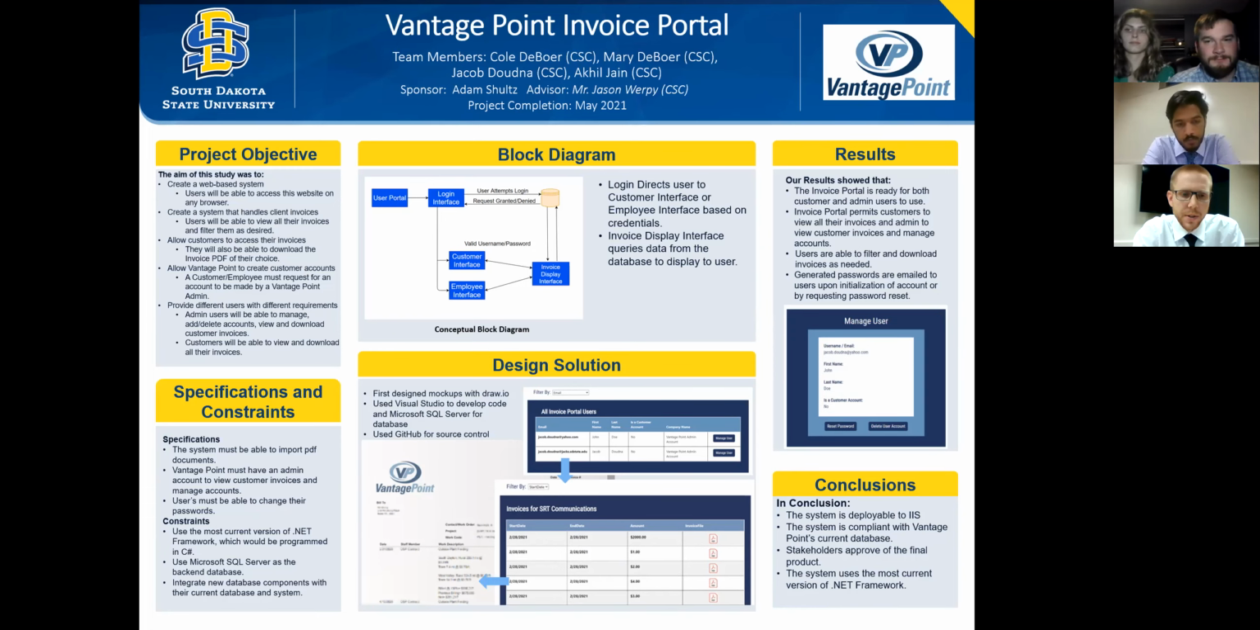Moving on to constraints, the system must use the most current version of .NET Framework, which would be programmed in C#. It must use Microsoft SQL Server as the backend database. And lastly, it must integrate the new database components with their current database and system. Now I will move on to the block diagram.